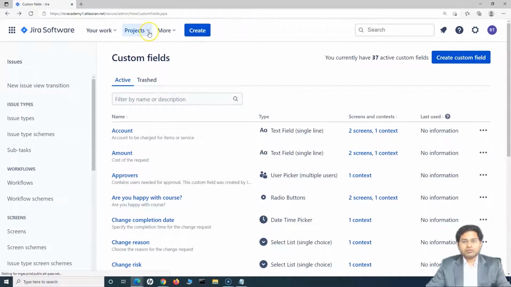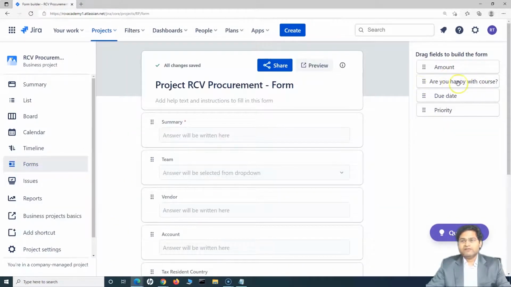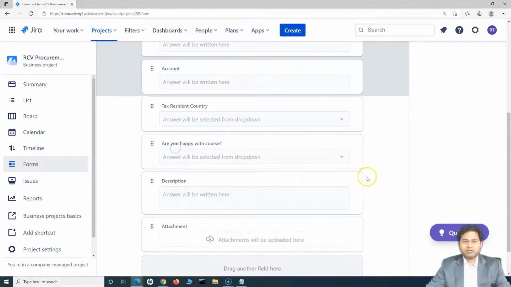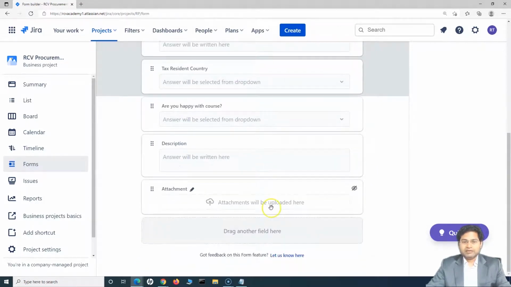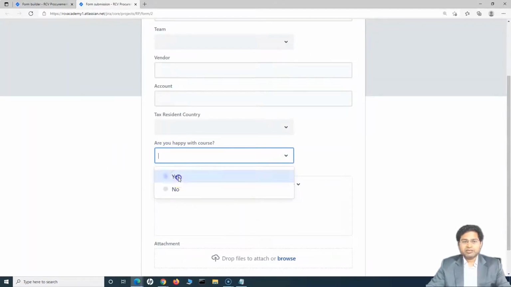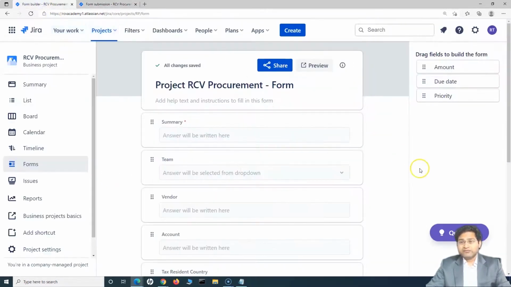Now let's go back to the procurement project and let's go back to the form, and you will see the field will appear on the form. If I have to use this field on the form, I will simply drag and drop this field wherever I want on the form. And if I click on preview, you will see, are you happy with the course? You will see this radio button appears that a customer can select on the form. So it's that easy to add a custom field into your Jira instance.